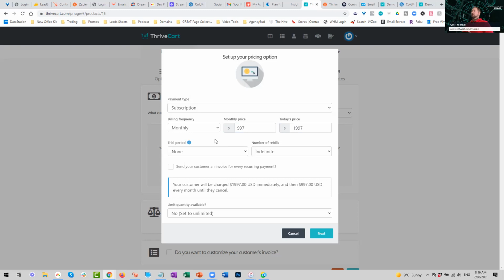So maybe you want to have it advertised as $19.97, including a $1,000 setup fee, and then it's $9.97 a month. But here's a coupon that'll save you the setup fee. Okay. So we'll talk about coupons in just a second as well. So I've got a subscription, I've got a monthly price, and I've got a today's price. Of course, you could do it the other way as well.